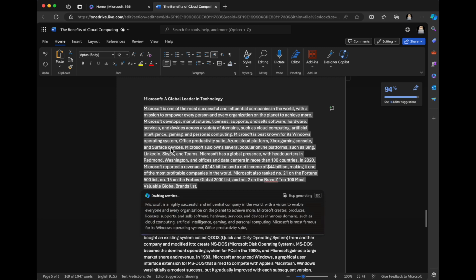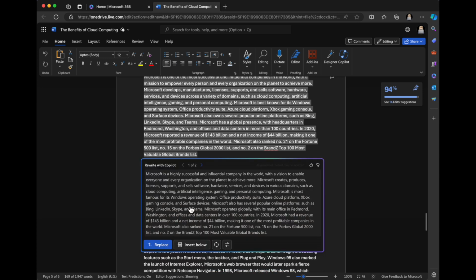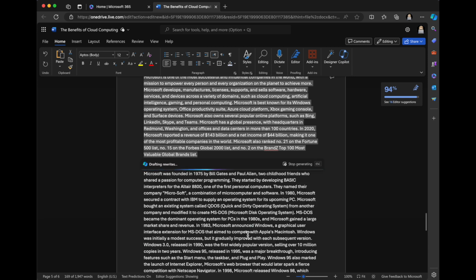And so it's generating the rewrite here inside. Okay, so it gives you this option to rewrite. It looks similar, but let's look here. So you have the option to replace, insert below, regenerate, and then there's adjust tone. So let's see here. I'm going to say, let's make it more imaginative, and then click regenerate.